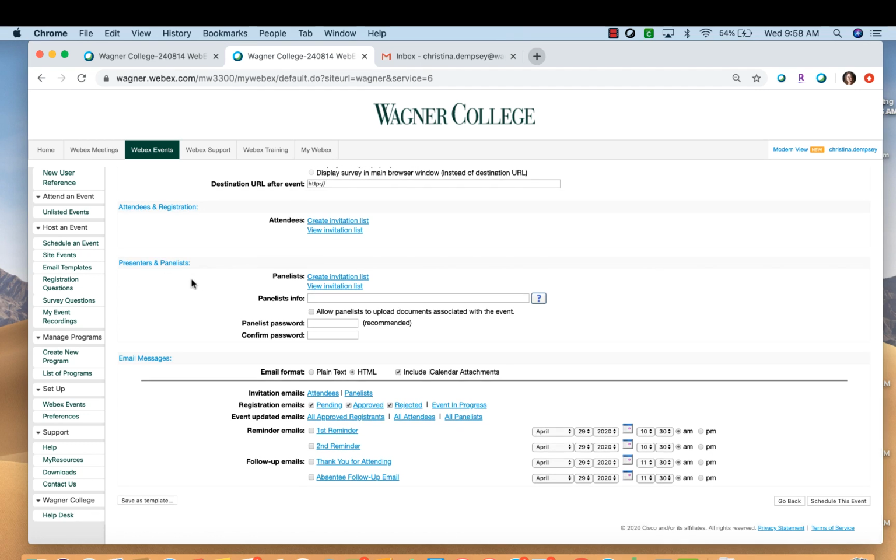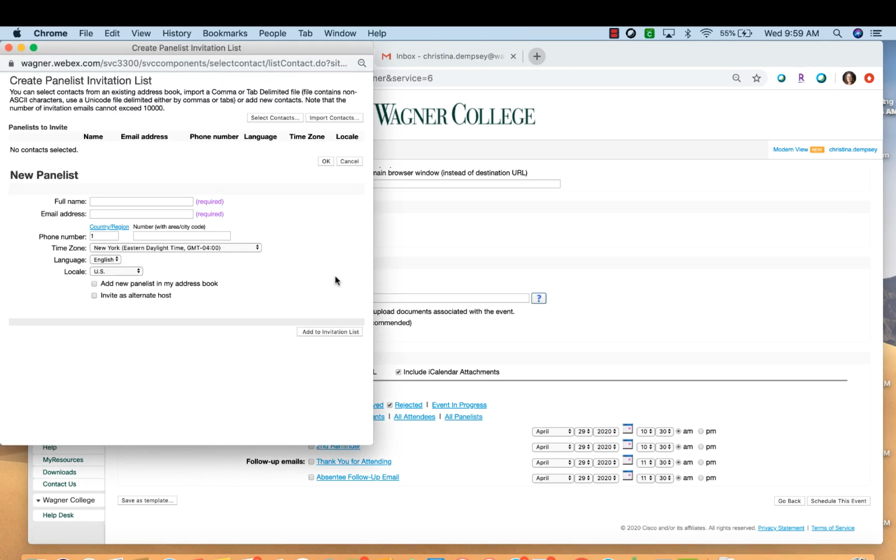Under presenters and panelists, if you have somebody joining you for your meeting that's also going to be a host or will need to present during your meeting, you would add them in this section here. So what we're going to do is use an example of having one panelist in addition to myself for this meeting, and I'm going to click Create Invitation List, and under here put their full name. So I have their full name in here, and we're going to put the email address that they're going to be contacted on as well.